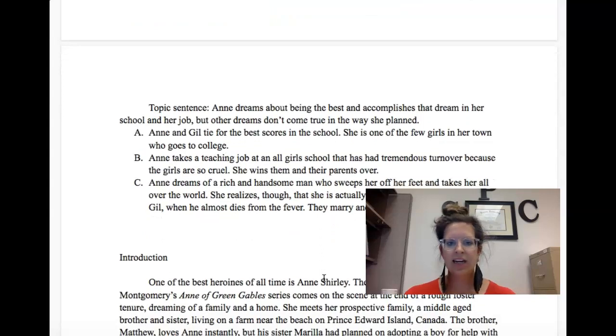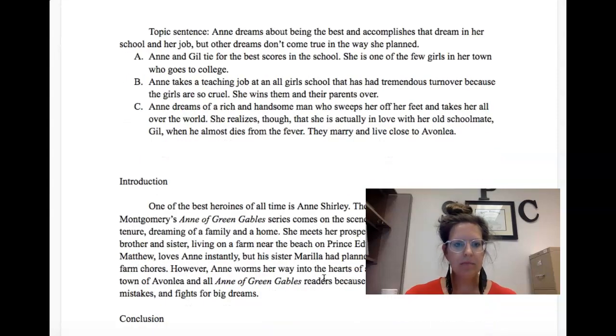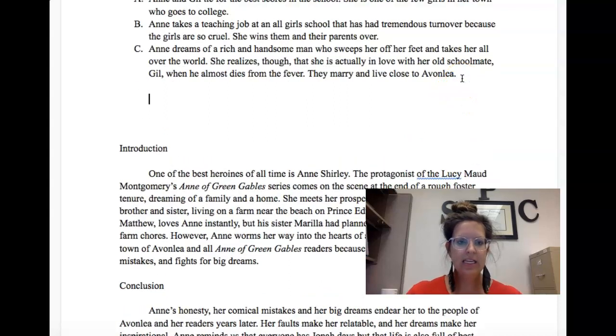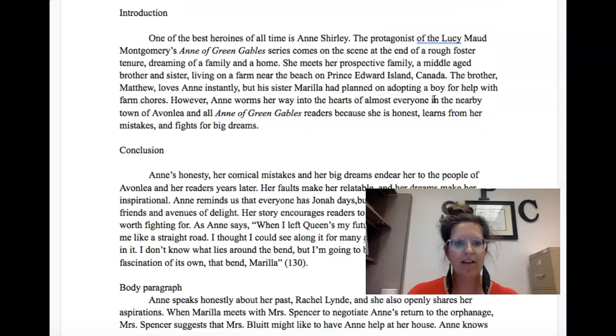Because my last point is that she's a dreamer and she fights for these dreams, okay? My topic sentence here, Anne dreams about being the best and accomplishes that dream in her school and her job, but other dreams don't come true in the way that she planned. So I talk about how she has the best scores, how she takes this really tough teaching job and she wins the whole town over and all the girls, and it's so cool. And then also her romantic dreams. Okay, remember I don't have a transition sentence there, and then all I have to write is conclusion. That's all I want you to have on your outline for the conclusion paragraph.